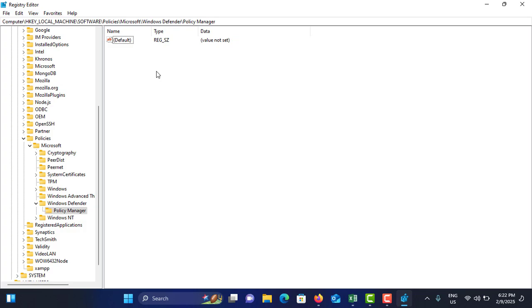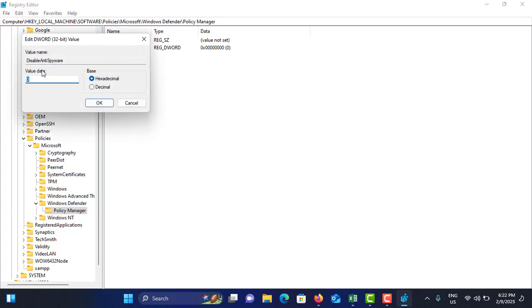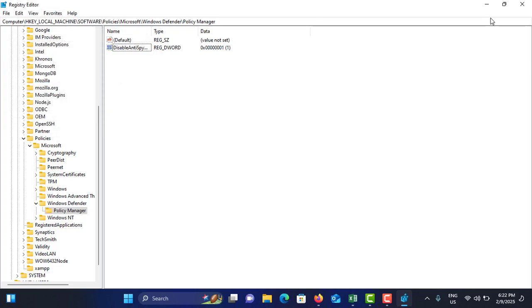Okay, you can see there is no value called DisableAntiSpyware. First you need to right click here, tap on New, and tap on DWORD 32-bit Value, and make sure you give the name as DisableAntiSpyware and hit enter. Now double tap on it and make sure the value is set to 1 and tap on OK. Then close this one.